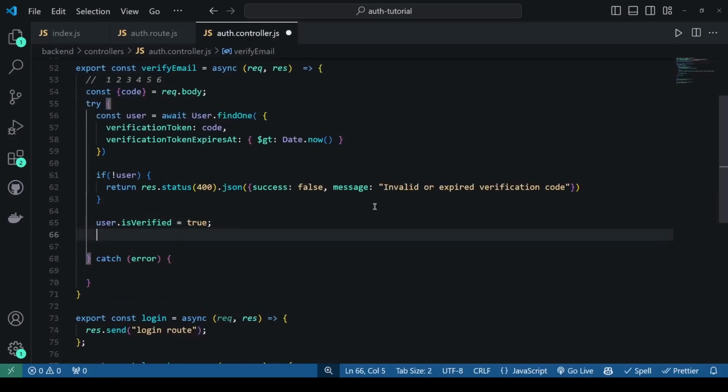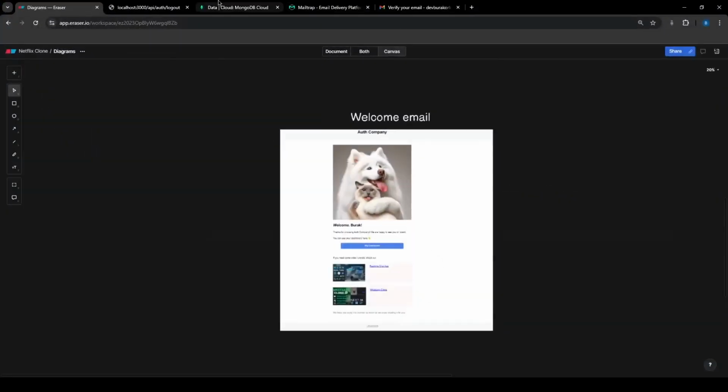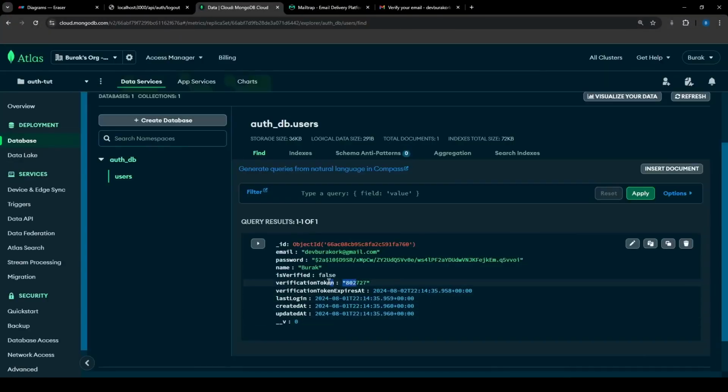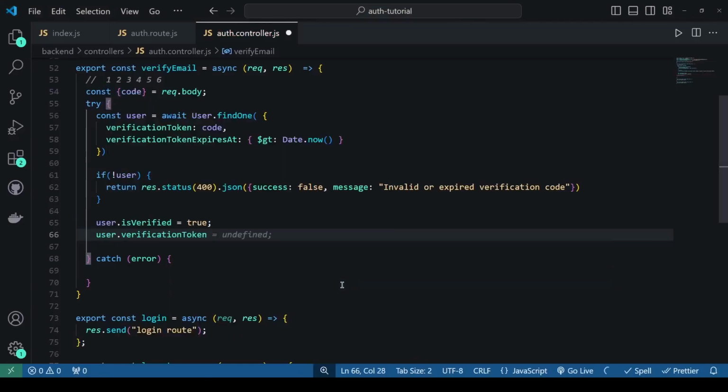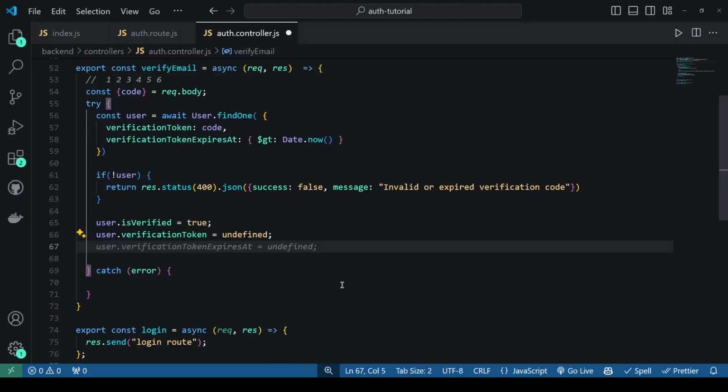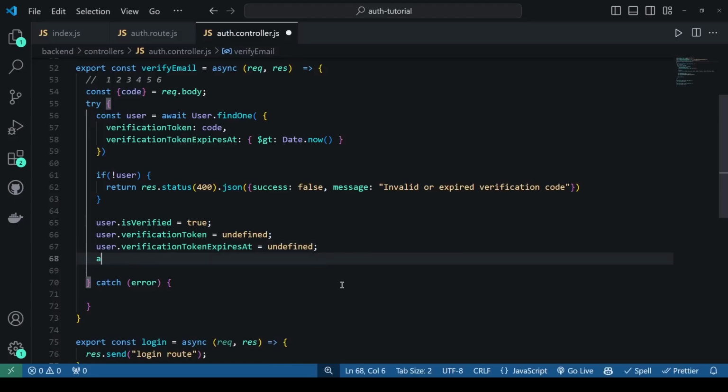Now after we verified the account, I think we can just go ahead into the database and delete this verification token and this expires date, because there is no point keeping them. We'll just say user.verificationToken is going to be undefined, as well as the expires at date is going to be undefined. After we update these values, let's just save the user to the database. This is actually going to update these values, right?